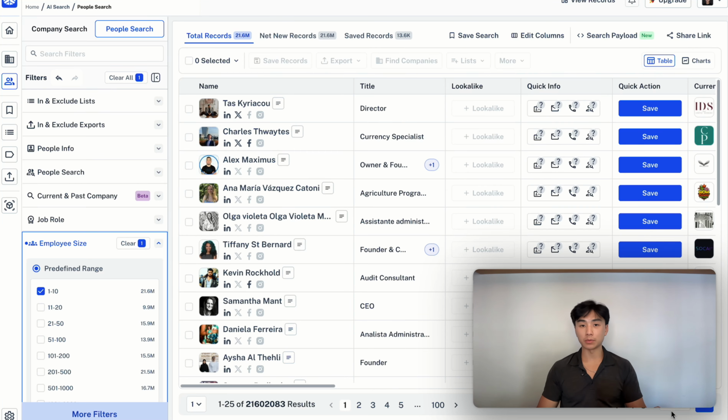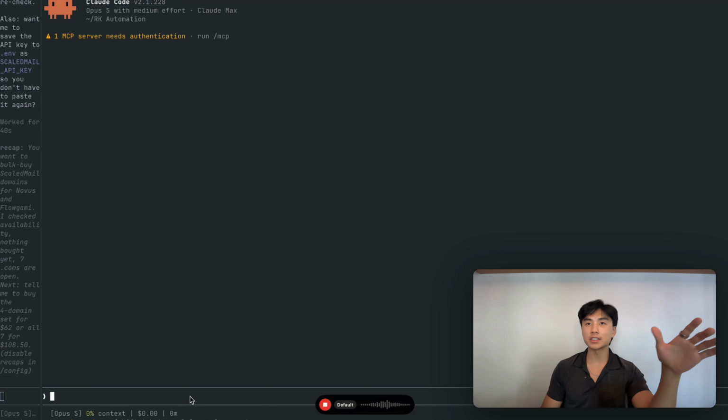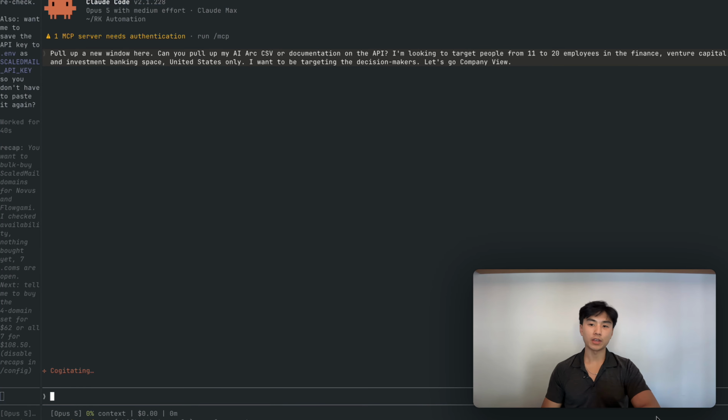Let me show you an example. Pull up a new window here. Hey, I'm looking to target. Can you pull up my AI Arc CSV or documentation on the API? I'm looking to target people from 11 to 20 employees in the finance, venture capital, and investment banking space, United States only. I want to be targeting the decision makers, or actually, let's go company view. All right, and then we're going to have that do its thing.